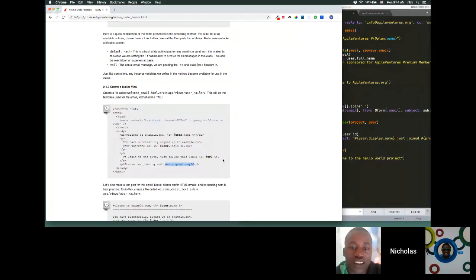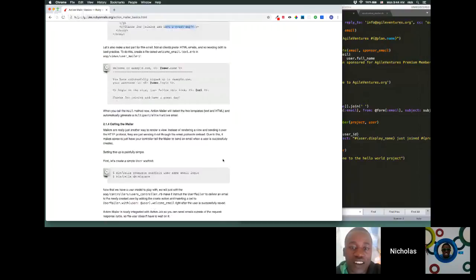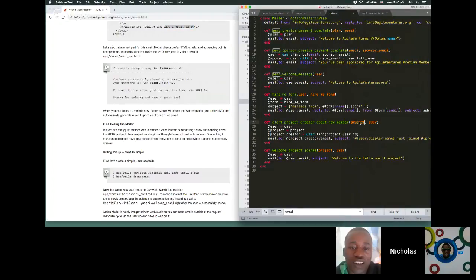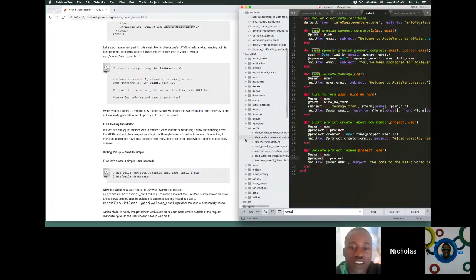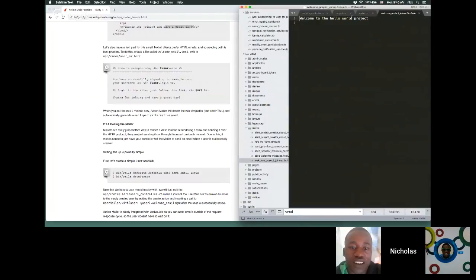So maybe we could use the correct project name. So we got this project, right? So we can just create an instance variable @project, and that way the instance variable is available in our view. And then we can use that in our view. So it would be maybe here, views, mailer. There we go, welcome project joinee. Welcome to the project, what is it, title maybe? I don't know. Maybe it's name. And have a great day.